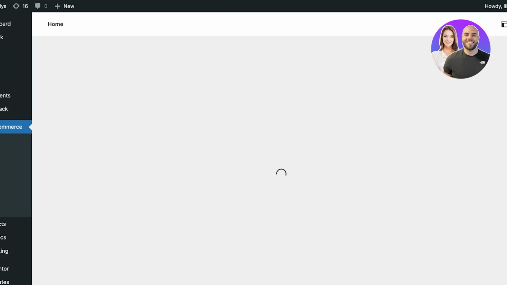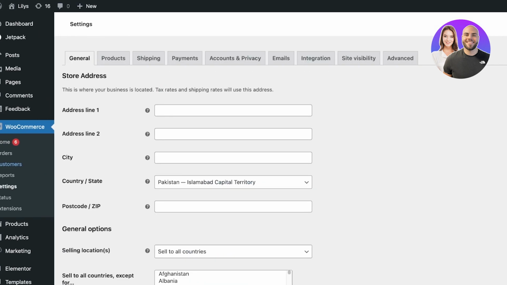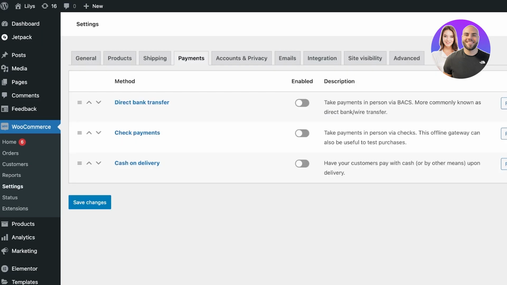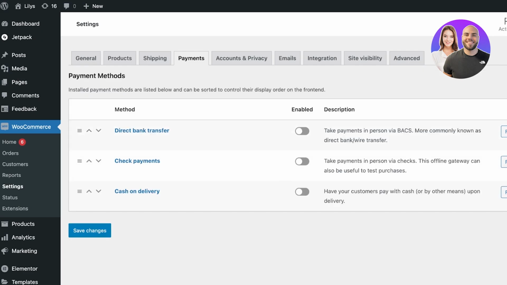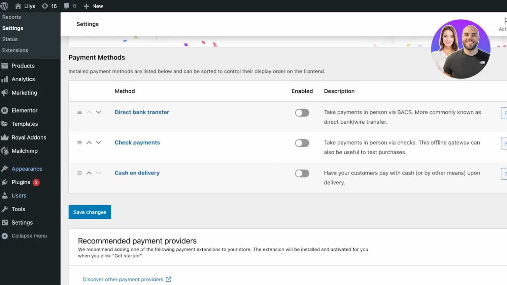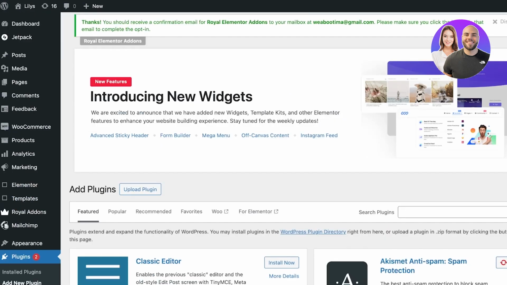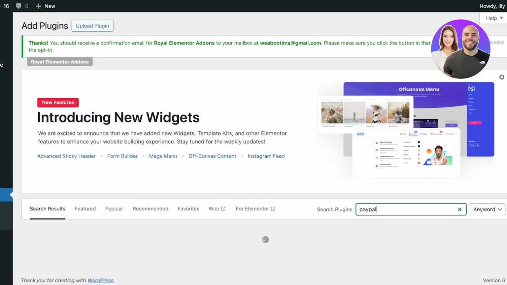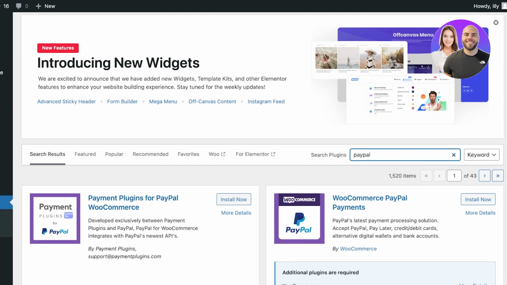You can see on the left if you click on settings and then you click on products and then payments. And in your payments, you have direct bank transfer, check payments, and then cash on delivery. So you can set these up. And once you do that, we are going to go into plugins, click on add new plugin over here, and then just search for PayPal. Now, once you search for PayPal, it's going to show up PayPal for WooCommerce.